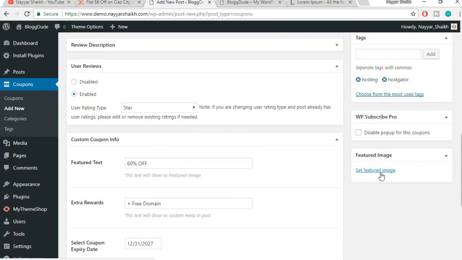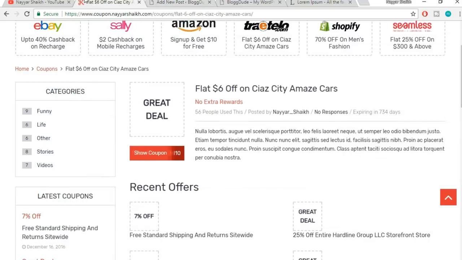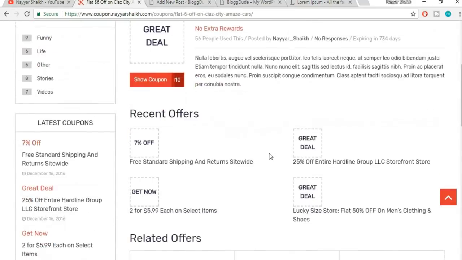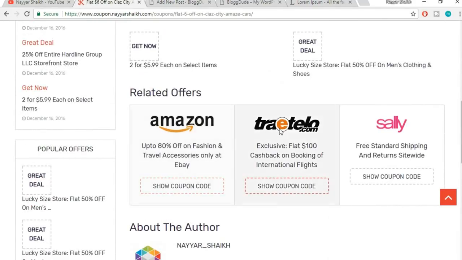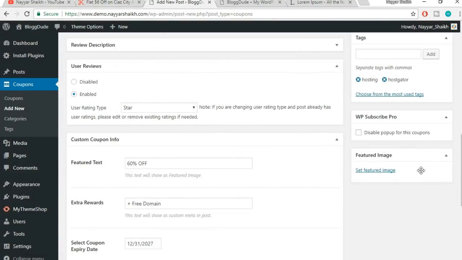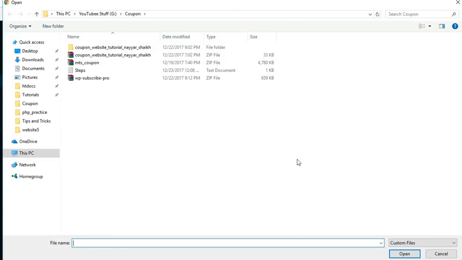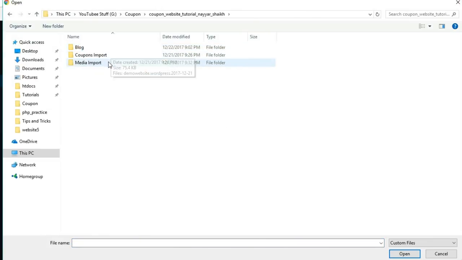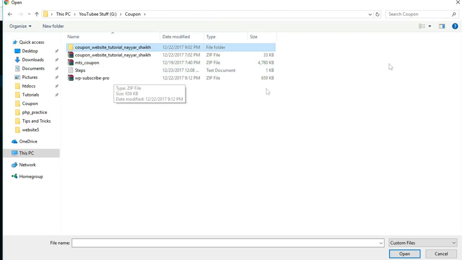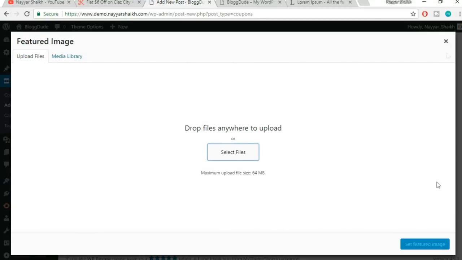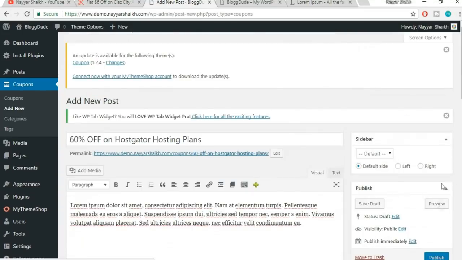Now here you have to put in a featured image, which is very important. If you see, these are the featured images. We have Amazon here, Sally, and different products. So we have to upload a featured image. Let's click on select files and see whether we have any image or not. What you guys can do is first publish this without any image.